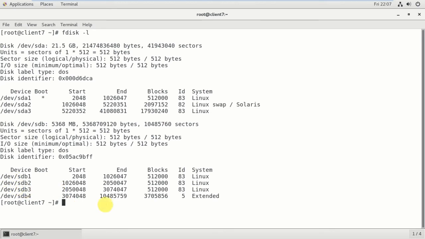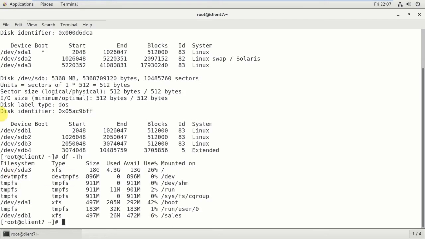So check this command: df -T -h. So this /dev/sdb1 partition here, I formatted with XFS file system and that is mounted to the /sales directory. In Linux, every partition should be formatted with a certain file system, that would be XFS, ext4, ext2, like that. Today we are going to format the partition with XFS file system. After that, to access the partition we have to mount it with a directory. Without mounting a directory we can't access the file system.